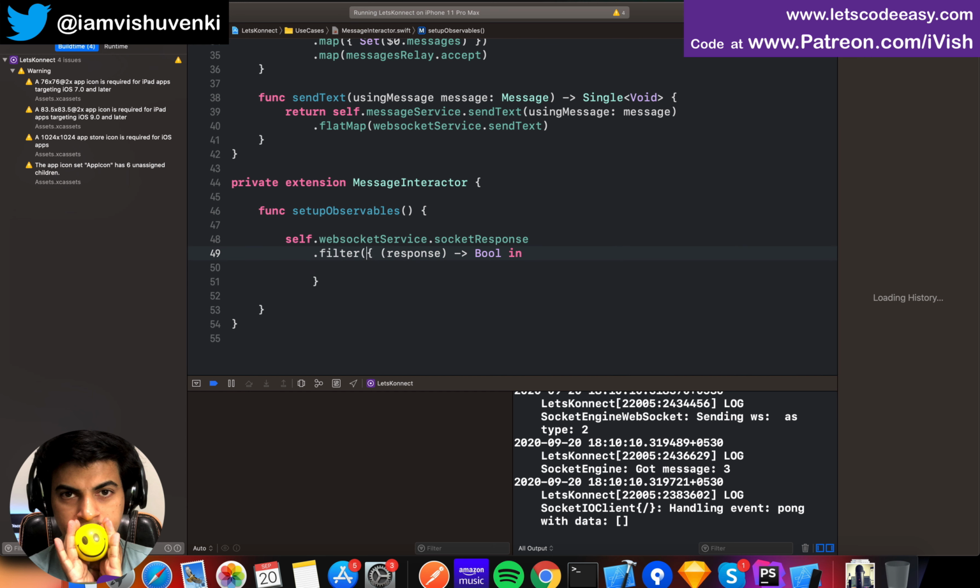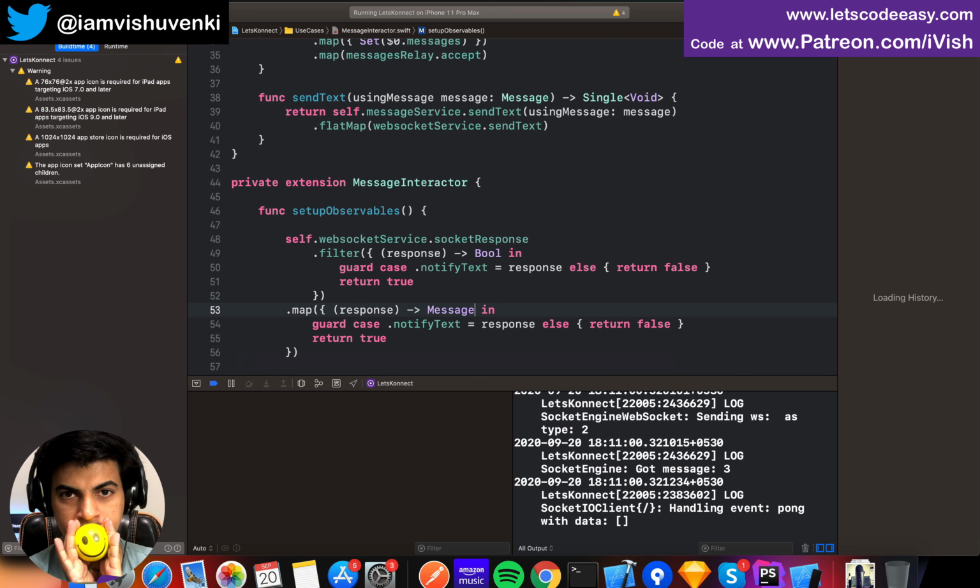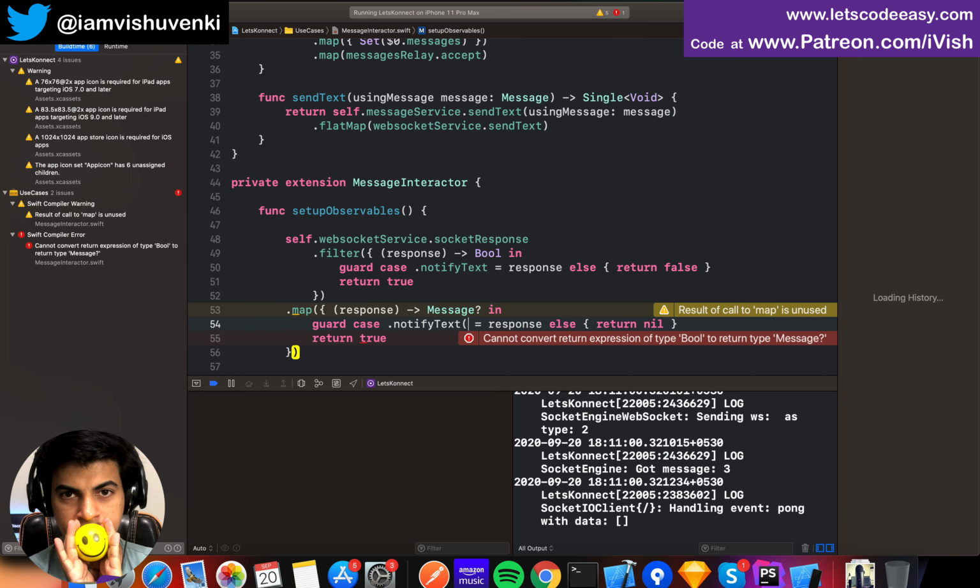Then I can always map that. So again, the response map is going to be different. It's going to return a message, and I can get that message through this one, let message. This is what we had defined as an enum, if you go back, within the chat room WebSocket response. Notify text, if you receive a message, that message is coming through this.